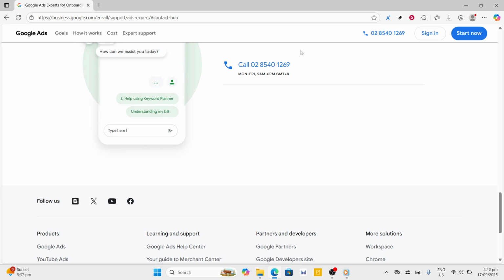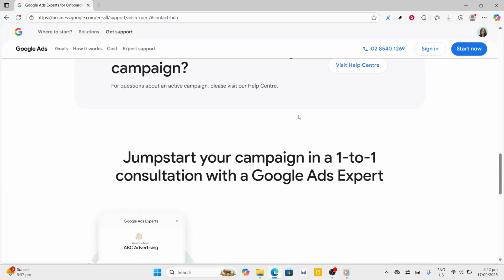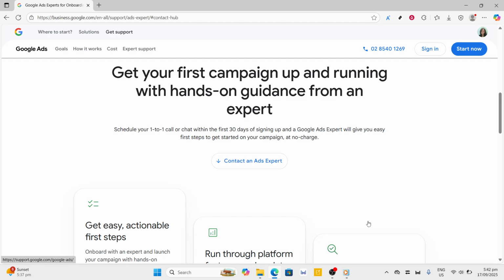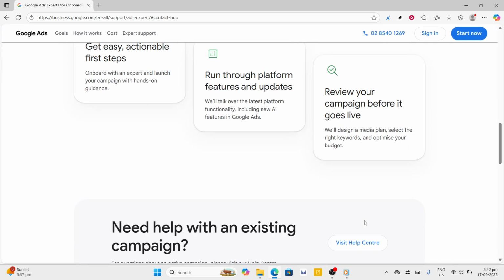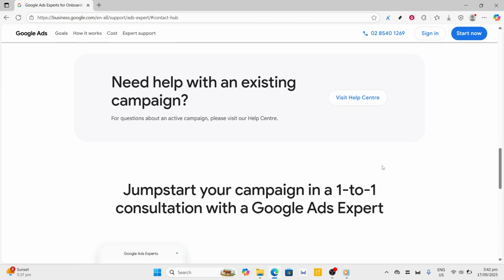Now, once you've decided on your preferred support method, the final step is to follow the prompts provided for that specific option. For example, if you select chat, a window will pop up and you'll be connected with a support specialist. If you opt for email, you'll be directed to fill out a form with your details and concern. And if you've chosen to call, you'll be asked to input your contact number for a representative to reach out to you. And there you have it.